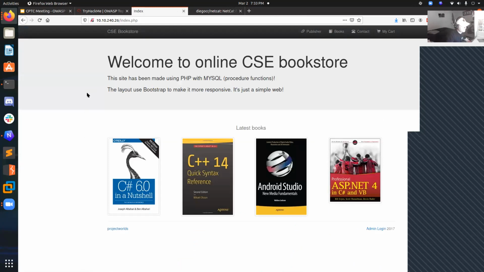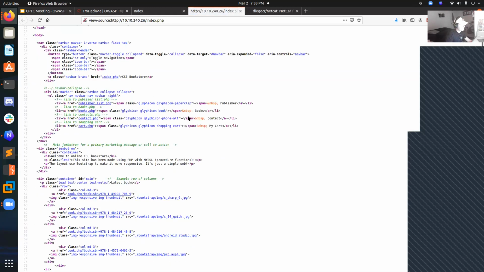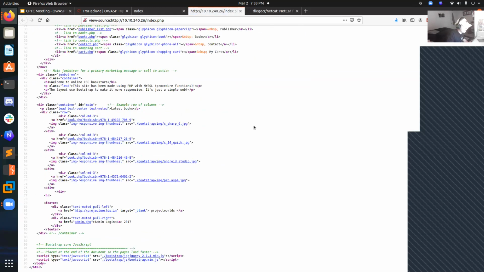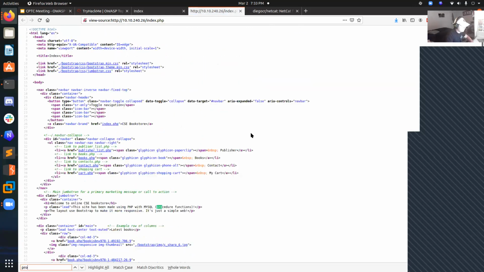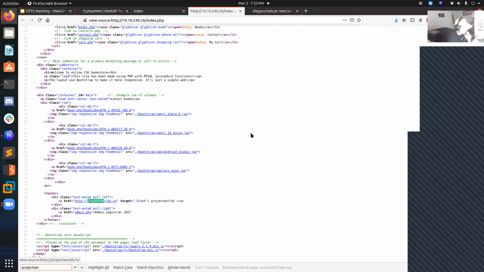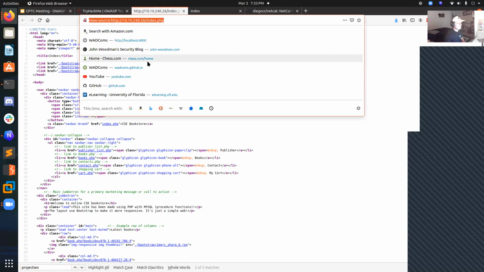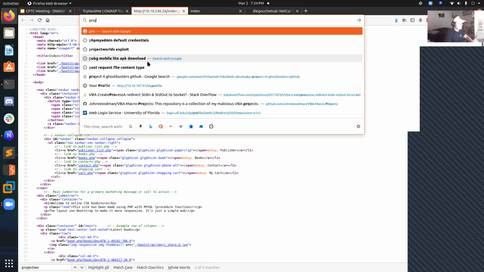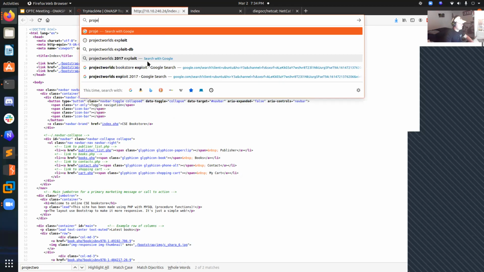Now something we want to look for is the version. So let's go to view page source to look at the HTML to see if we can find anything related to the version. We can search for Project Worlds. Okay, so nothing related to the version number. That's okay because we can still do some Googling and see if we can find any exploits related to Project Worlds. Let's search on exploit-db first.